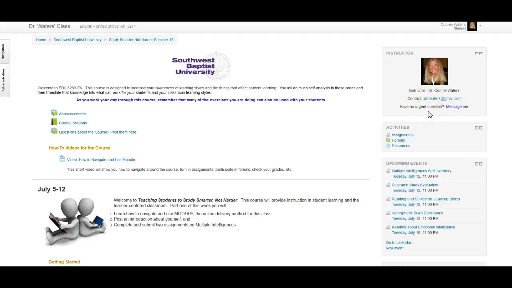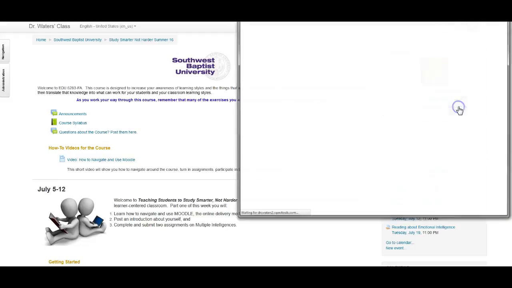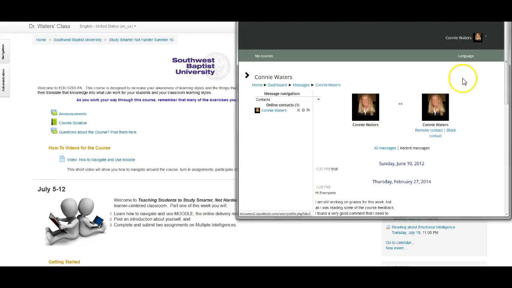But another thing that's really cool within Moodle is there's a messaging system. So if you have an urgent question, this will come straight to my phone, so I'll always know when you've done it. You just click on this little link that says Message Me. And when you do that, it will open up a pop-up box. And this is looking like I'm talking to myself because I'm messaging myself.